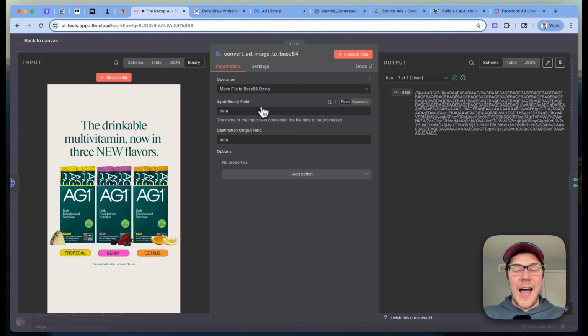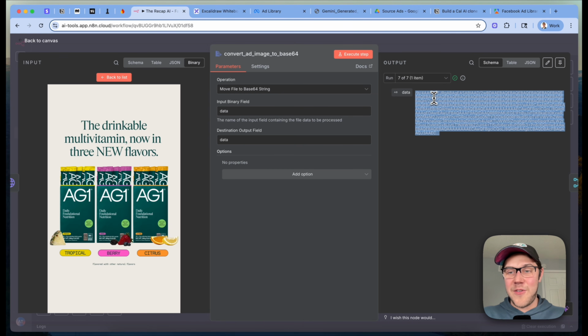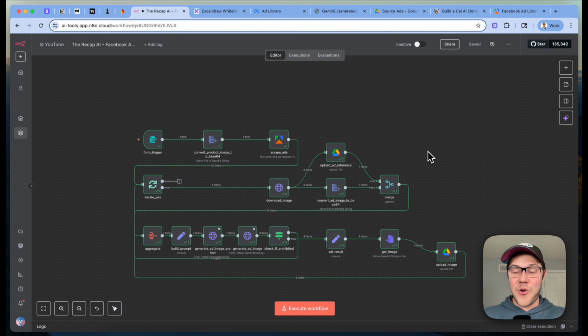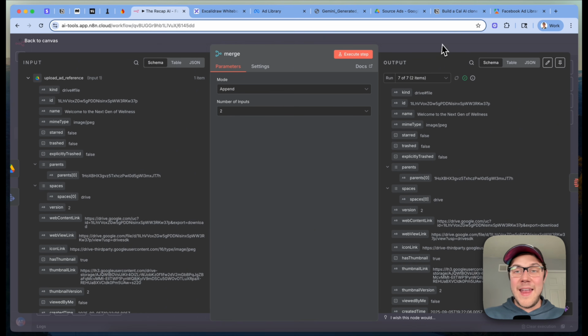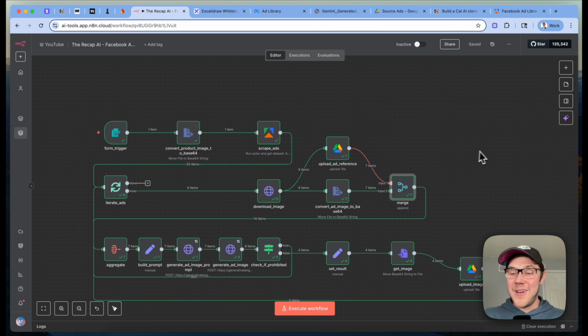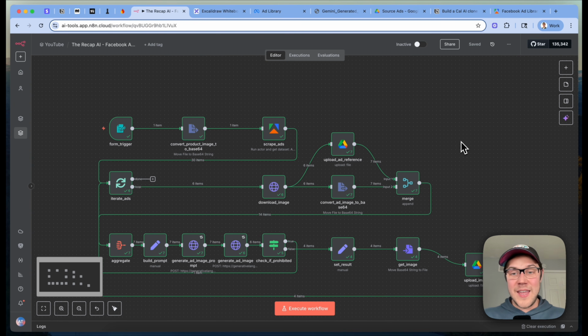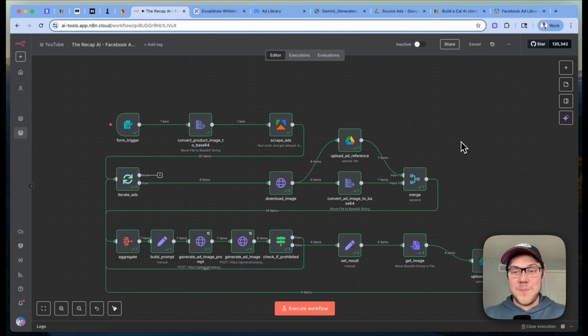And we're just going to go ahead and output that to a destination data field, which again is going to be a string encoded in base 64 that contains all of the data for our image. We're going to use that later down here, and that's just the format that Gemini and Nano Banana needs. After that's done, we're going to use this merge node just to simply append the results of both of these two into a list, just so our automation can continue here sequentially and we don't get any weird blocking behavior.